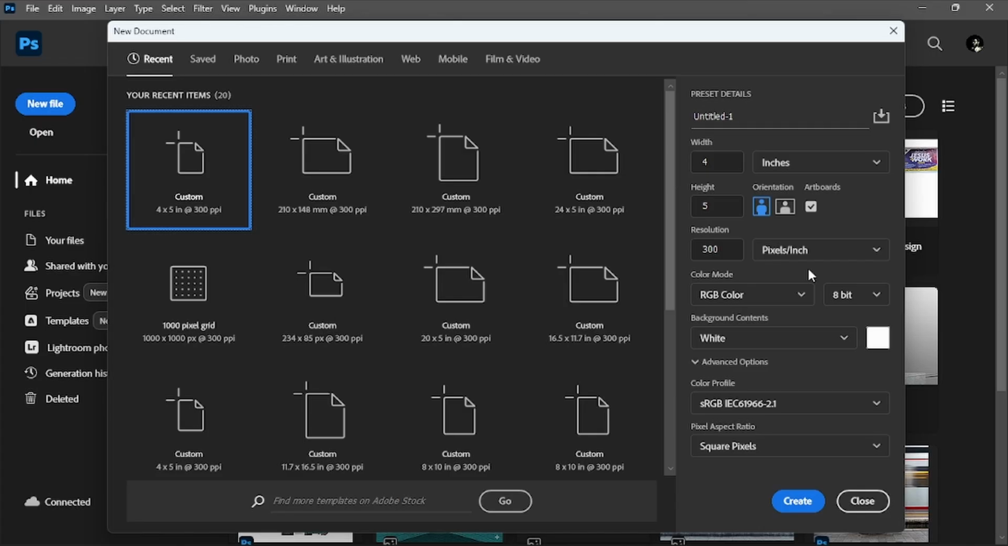So before we start, just check the description, go to the link and download the resource folder so you can follow along. So without further ado, let's get started.